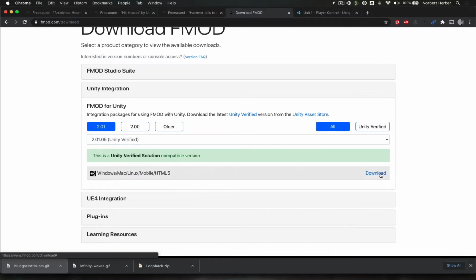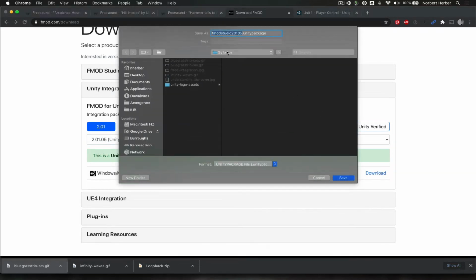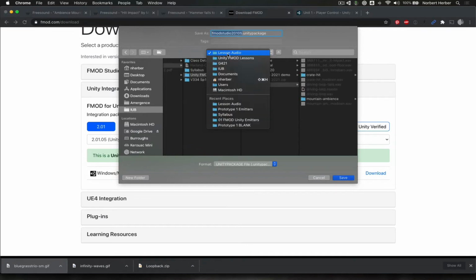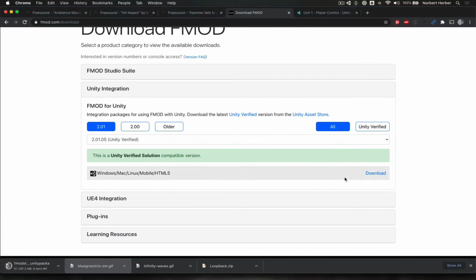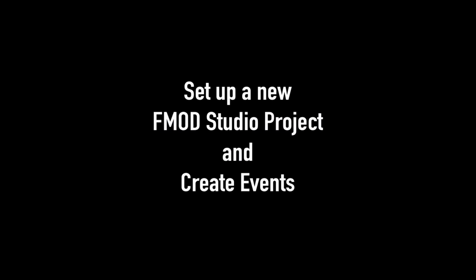I'm going to click on download, choose a place where I want to put this. Where do I want to put this? I want to put this in the folder where I've got this project. And I'll drop it in there and we'll use it a bit later.